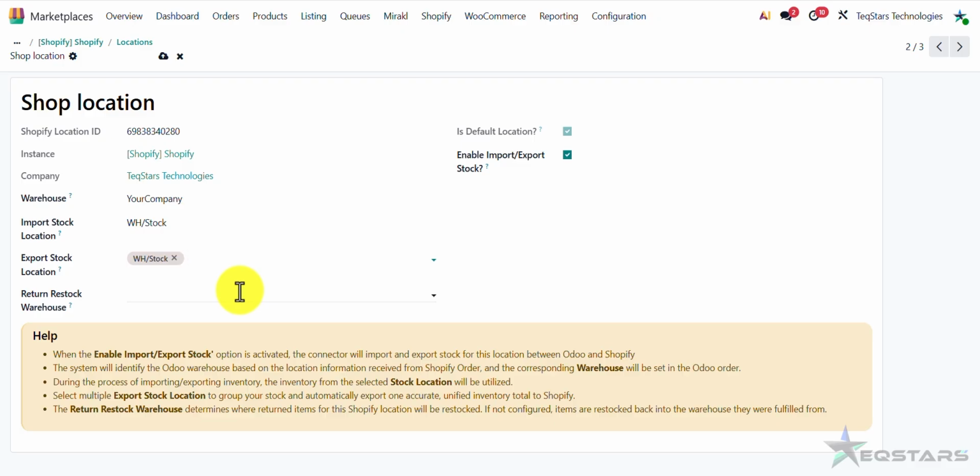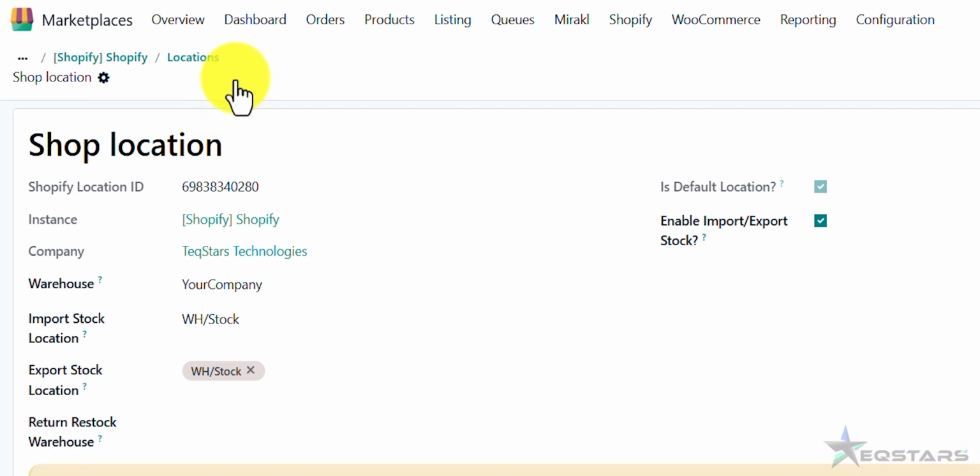You'll also see Return Restock Warehouse. When something is returned, the stock is reflected in the selected warehouse. If you don't configure anything here, the stock is restored to the place it came from when the order was created. Now save this configuration by clicking here. That's all about location. Now let's go to the overview screen by clicking here.